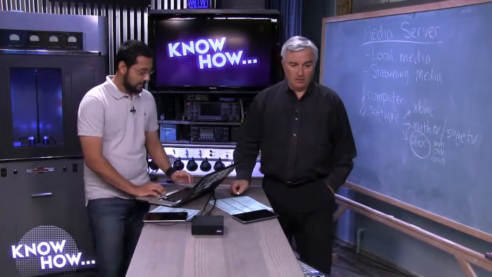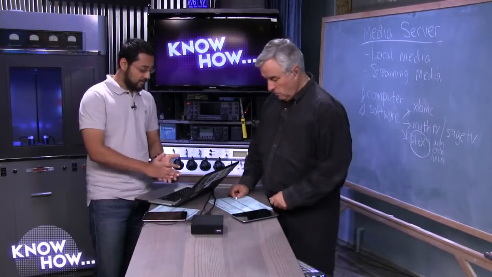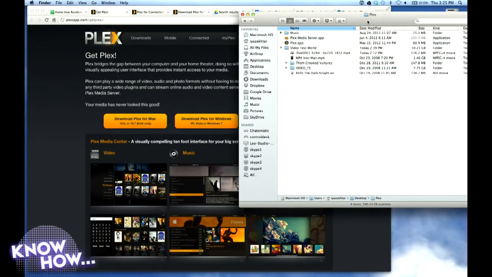Let's do it. Really? On what? We're going to run it on OS 10. It's plexapp.com/getplex if you want to download it. So we're going to take my screen. You can see it's going to load up really slowly, so that's why I've already downloaded and installed it.